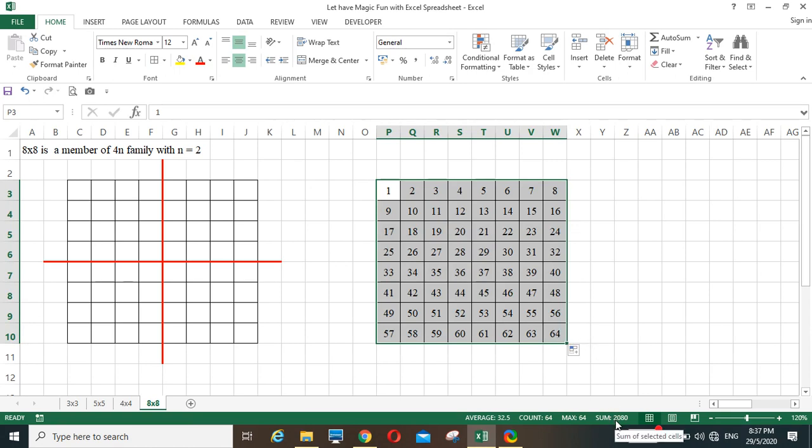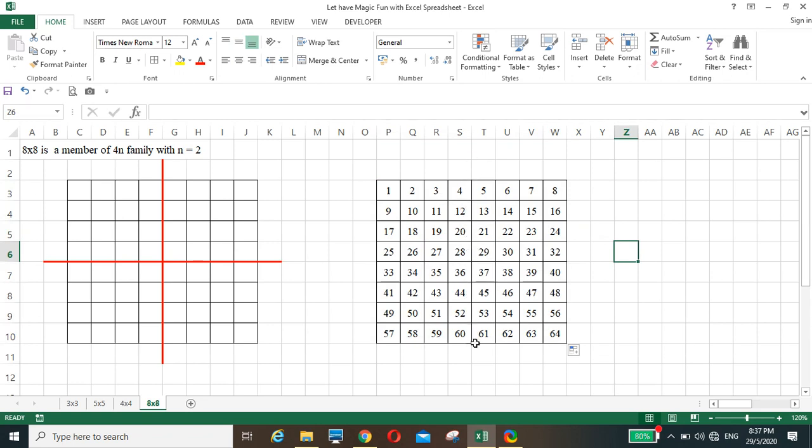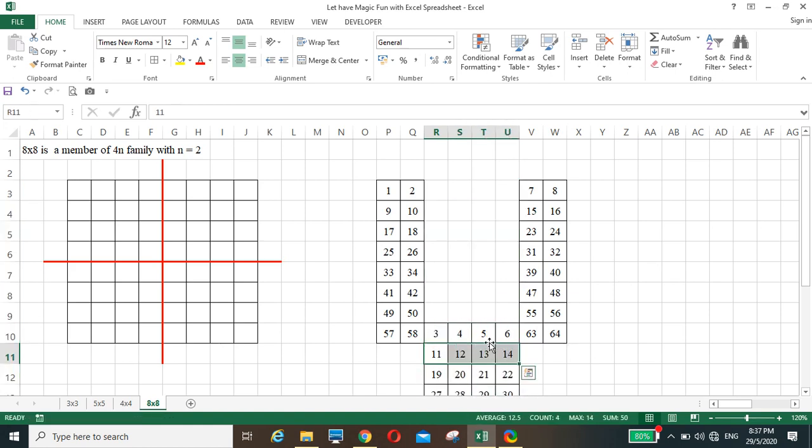So the total sum is 2080. When divided by 8 for the magic square, the answer is 260. So how to solve? That means the middle is here. We fix both ends, then we rotate 180 degrees the middle side. So we move to the end here.